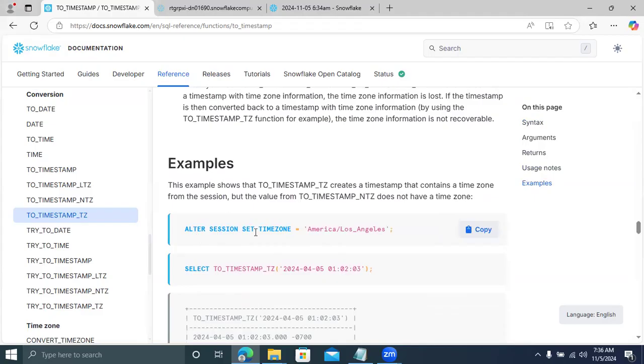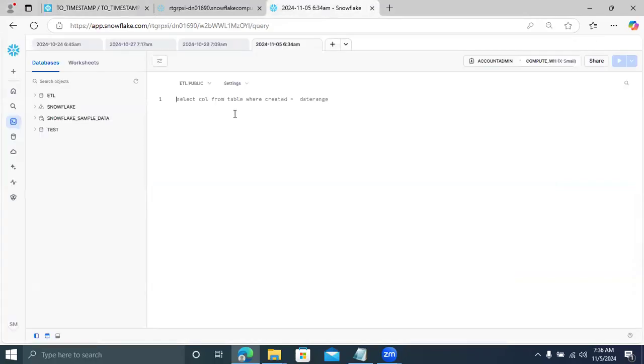we have to alter the session first. After alter session, we have to set the time zone. I want to set my local time zone, America Los Angeles. You can change it to any local time zone. You can put India, Calcutta, or India and New Delhi.